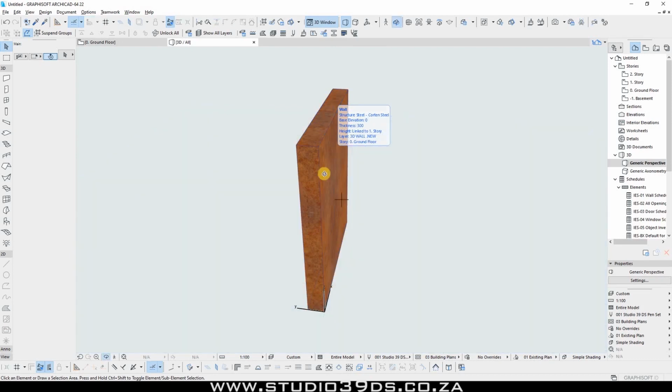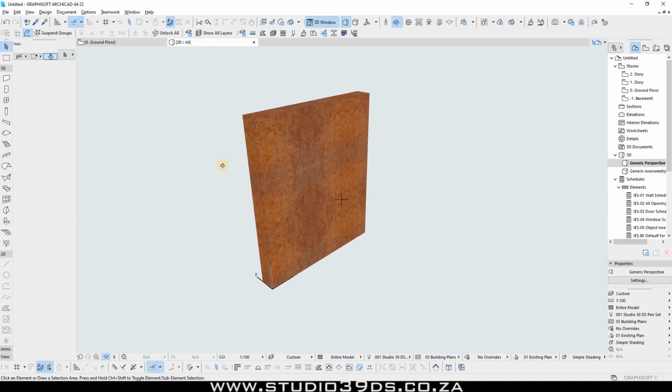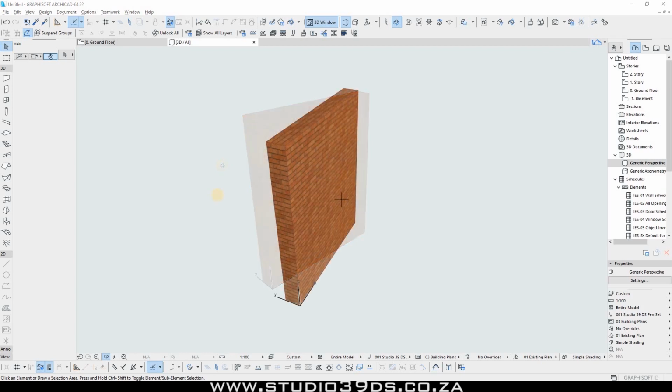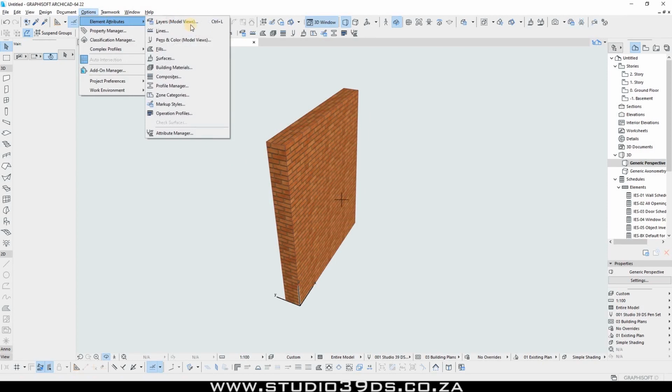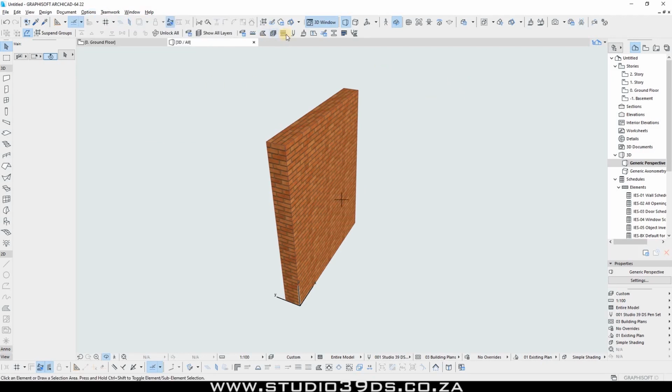So I hope this video was helpful to you guys, and I think now it's time to go into composites, which is an extension of surfaces and building materials. So yeah, okay designers, now we are moving on to creating composite structures. For that, you need to go to options, element attributes, and then click on the composites element, or you can just use the attributes panel and then click on the composites icon.